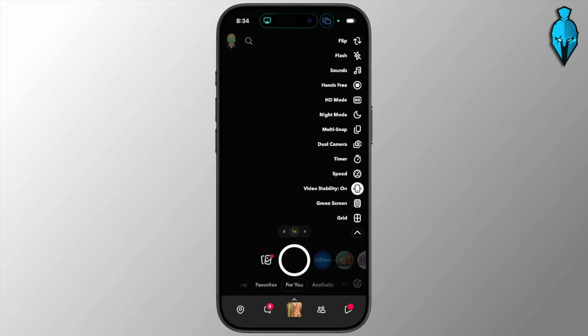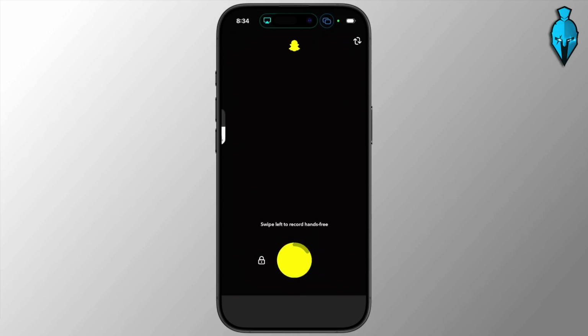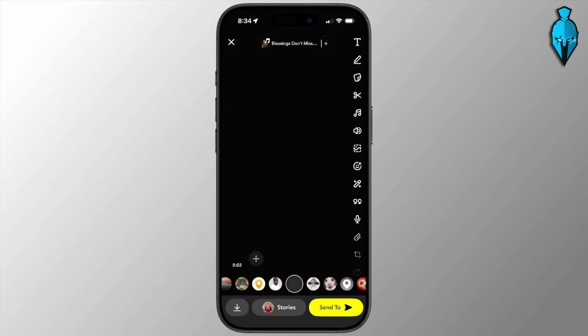I recommend turning on HD mode for this, by the way, as well, if you're going to be using director mode, because then you're going to be able to get higher quality snaps. But essentially, go ahead and record a snap real quickly. And once you're done recording a snap, you're going to see a bunch of different stuff.